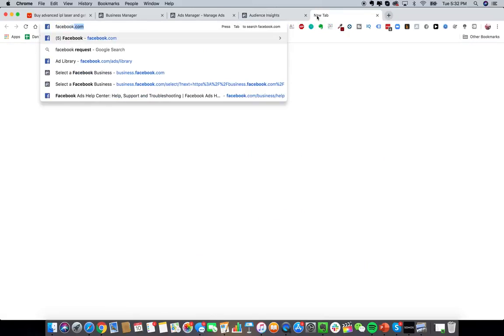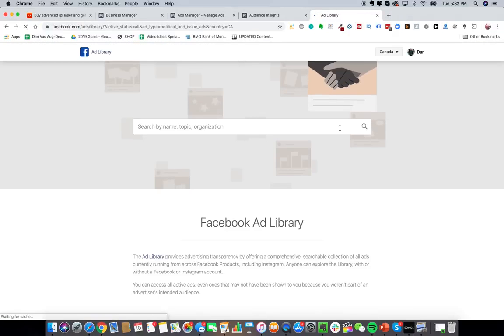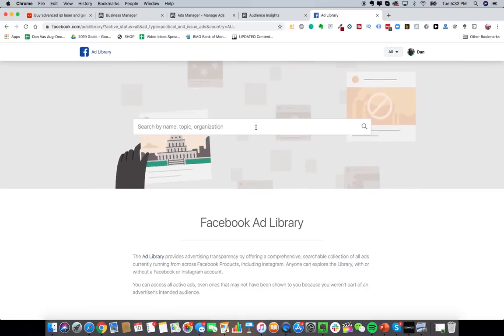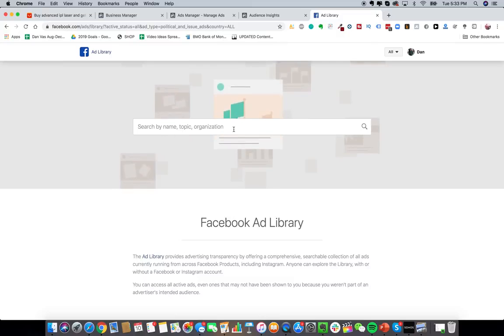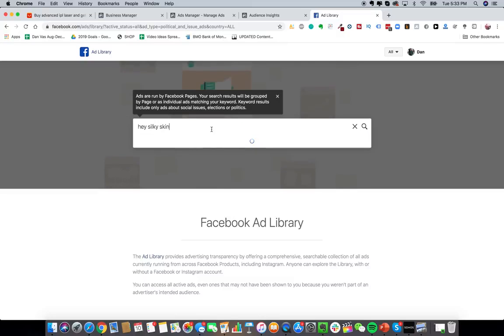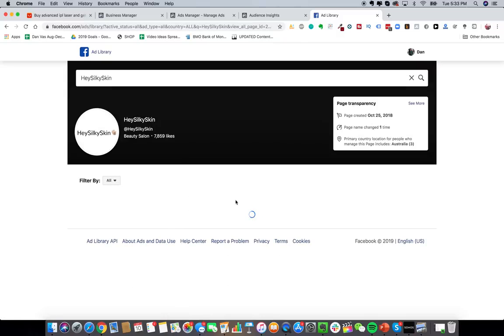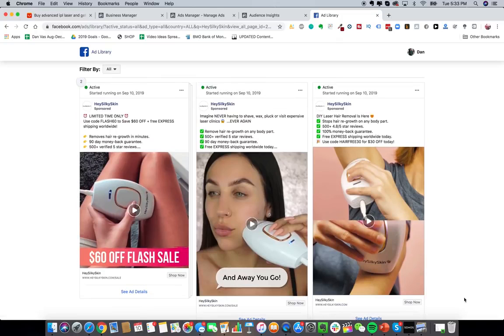And so if we go to facebook.com/ads/library, which I showed you at the beginning of this video, this is actually the place where we can see any of the ads that are running for any Facebook page out there. Facebook makes it transparent because they want customers to be able to see all the ads running on the platform. So if we go here, we type in "Hey Silky Skin," which is our main competitor. I'm showing you guys this just to give you an example of some great ads so that you can go and make them yourself. So here we go.